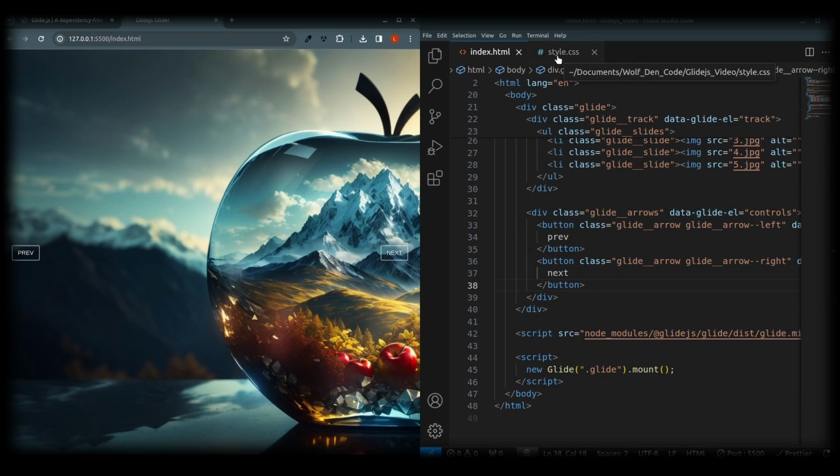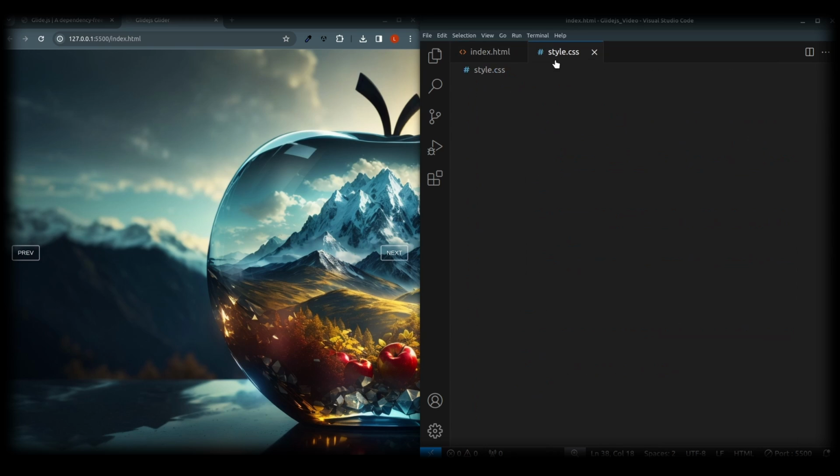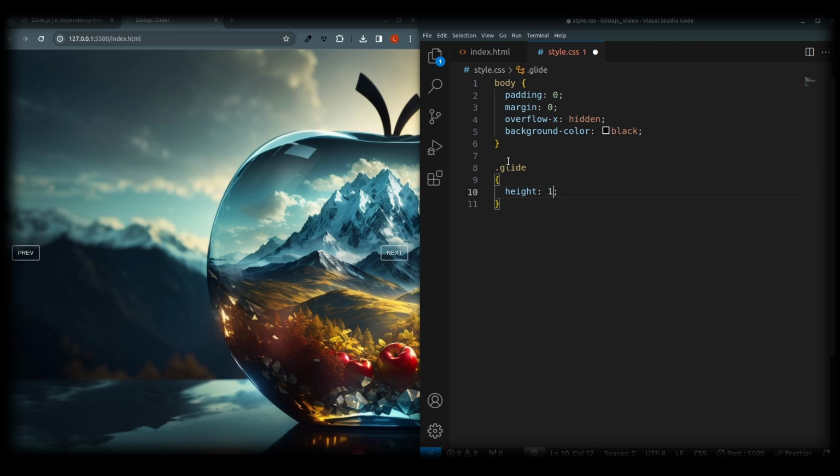So first off, let's jump to our style.css, do the styling, and then we'll have a look at what GlideJS offers in terms of customizability and how we can really make a unique slider. First of all, the .glide class, this is what was given to us in GlideJS. We are going to set its height to 100 viewport height units.